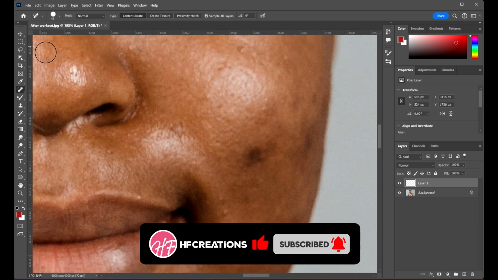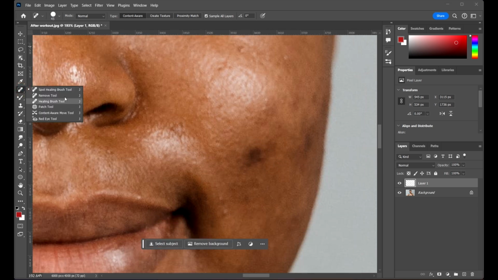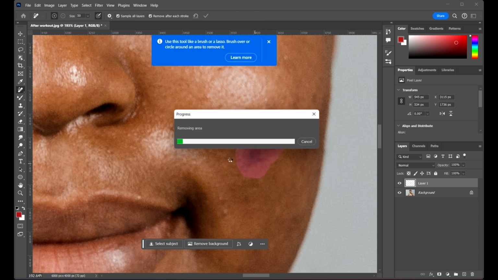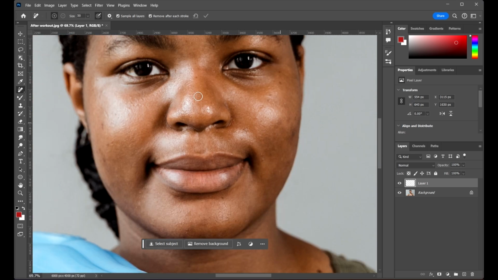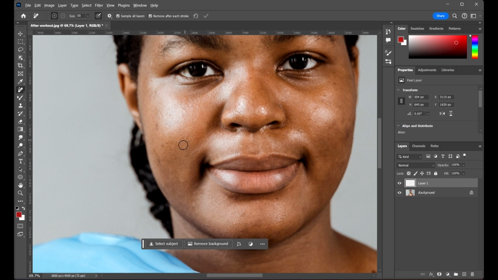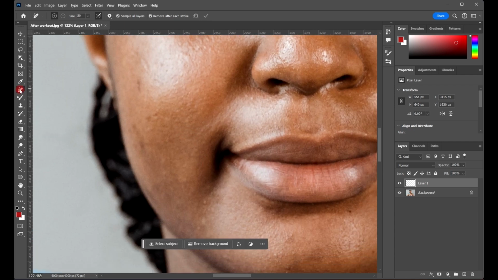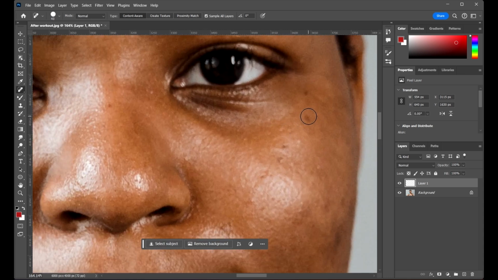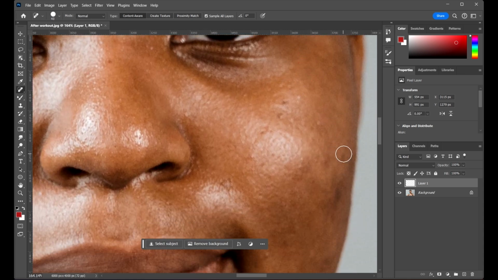For bigger spots like this, you could use the remove tool to just brush around. You can either use the remove tool or you can also use the patch tool, which will do a better job. Perfect. Now let's go back to the spot healing brush and work on some of these other little ones here.